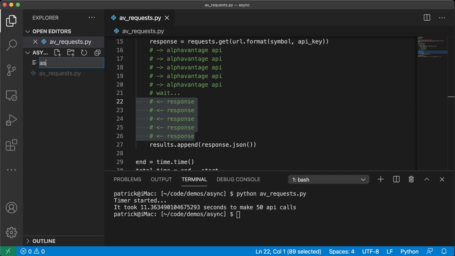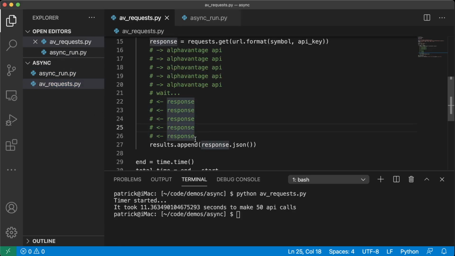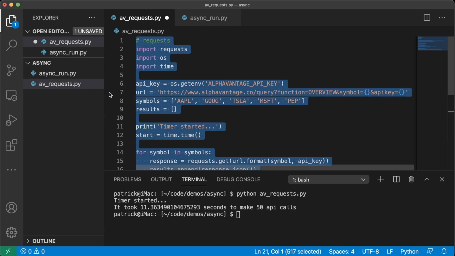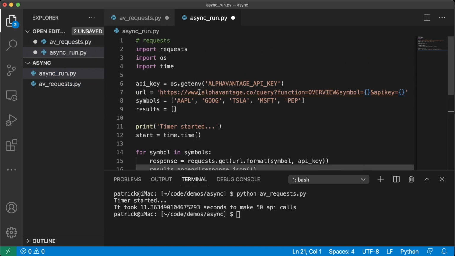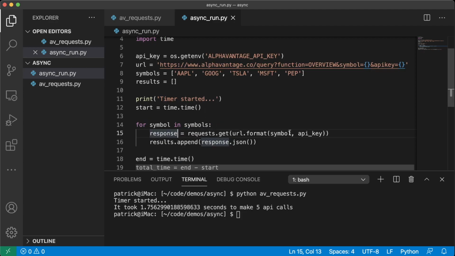So we'll create a new file called async run.py. And we'll do this asynchronously. We'll get rid of this comment first, and we'll even start by copy pasting this whole thing into here. So we're going to start in the context of requests. Now, Python just reads from top to bottom and does one line after another. So it'll set the API key, set the URL, set the list of symbols, set the results, print timer, print start, do request.get, wait for a response, and move on, which is great.